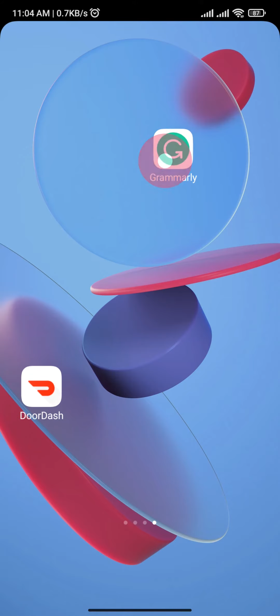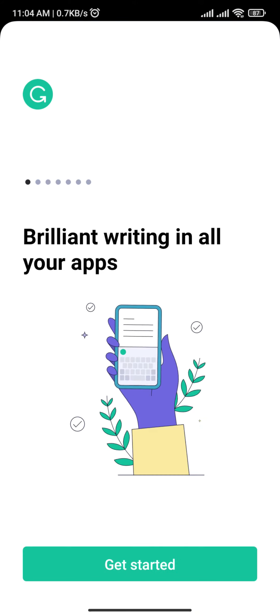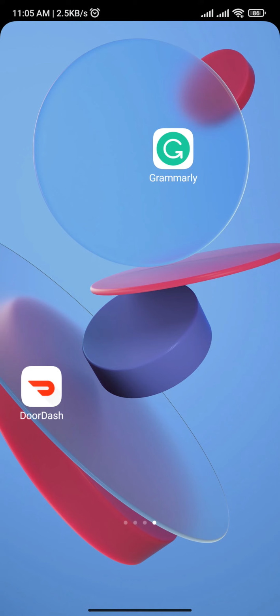Now you can tap and open the app, and there tap on Get Started to use the Grammarly app. So that was the quick and easy video on how you can download Grammarly app.